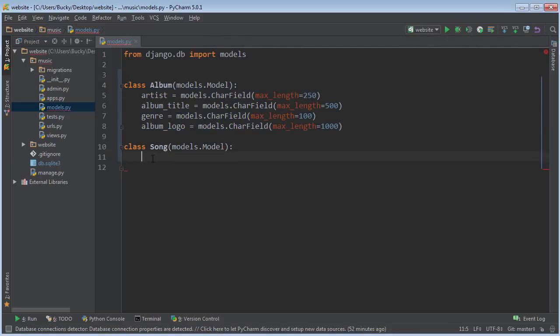But whenever we create a song, it needs to be associated with an album. In other words, a song needs to be part of an album. So usually we're going to have like 12 or 15 songs per album. So how do we link these together in that kind of way? Well, what we can do is this.